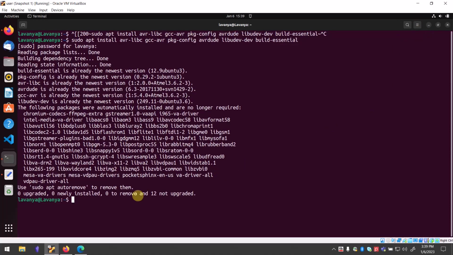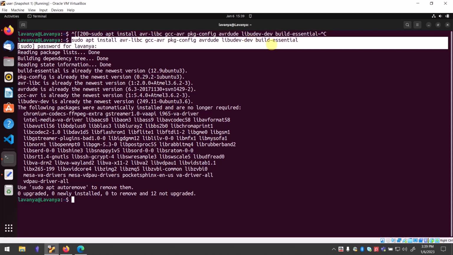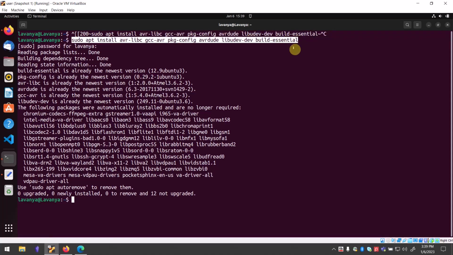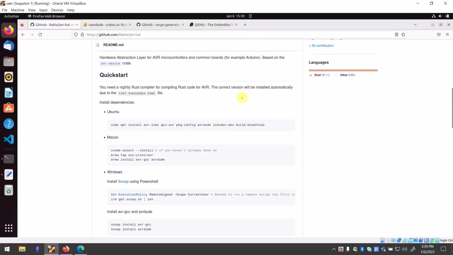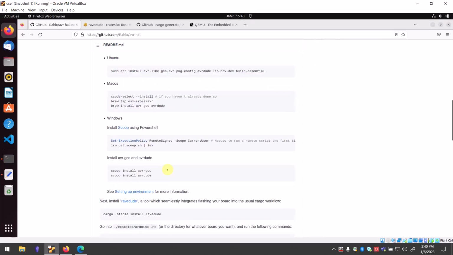Since I've already installed that particular package, it has shown 0 upgraded, 0 newly installed, and 0 to remove. But basically you'll have to type in this command, which is already provided in the quick start in the GitHub link. I will provide that link in the description below. You follow through that command and make sure that this package is installed. This is the case for an Ubuntu machine. If you have macOS, you can follow this command, or if you have Windows, you can follow this command.